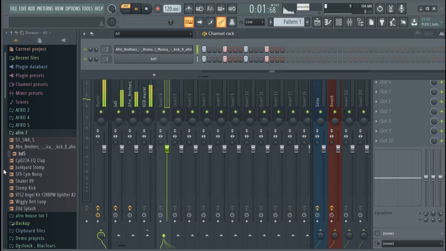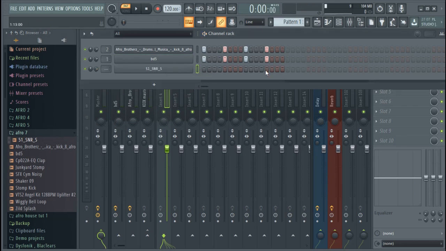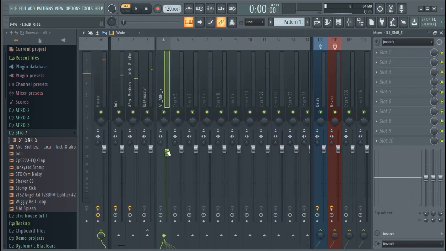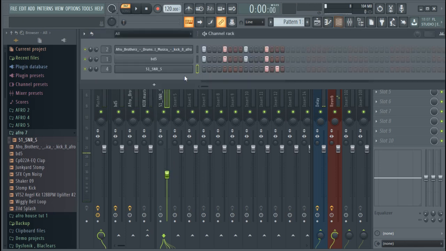And then we're gonna proceed to add a snare, a double snare just like that. And add reverb, lots of reverb to it. But then I'm not gonna use it for now, so I'll just take it to pattern 2 and then go back to my pattern 1.